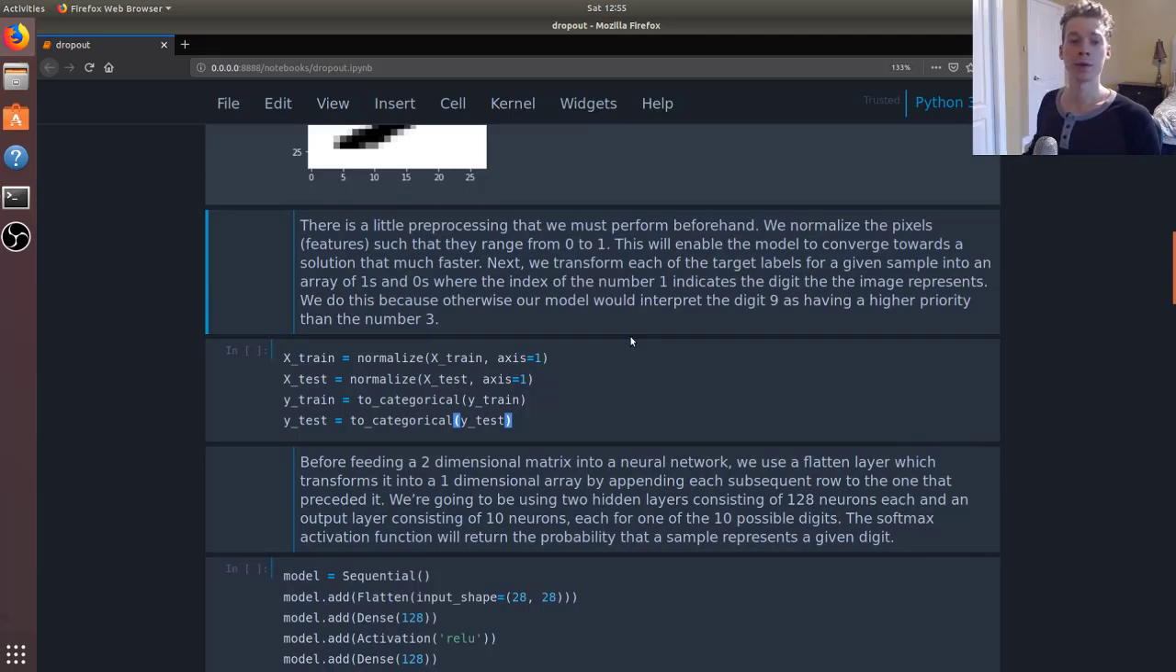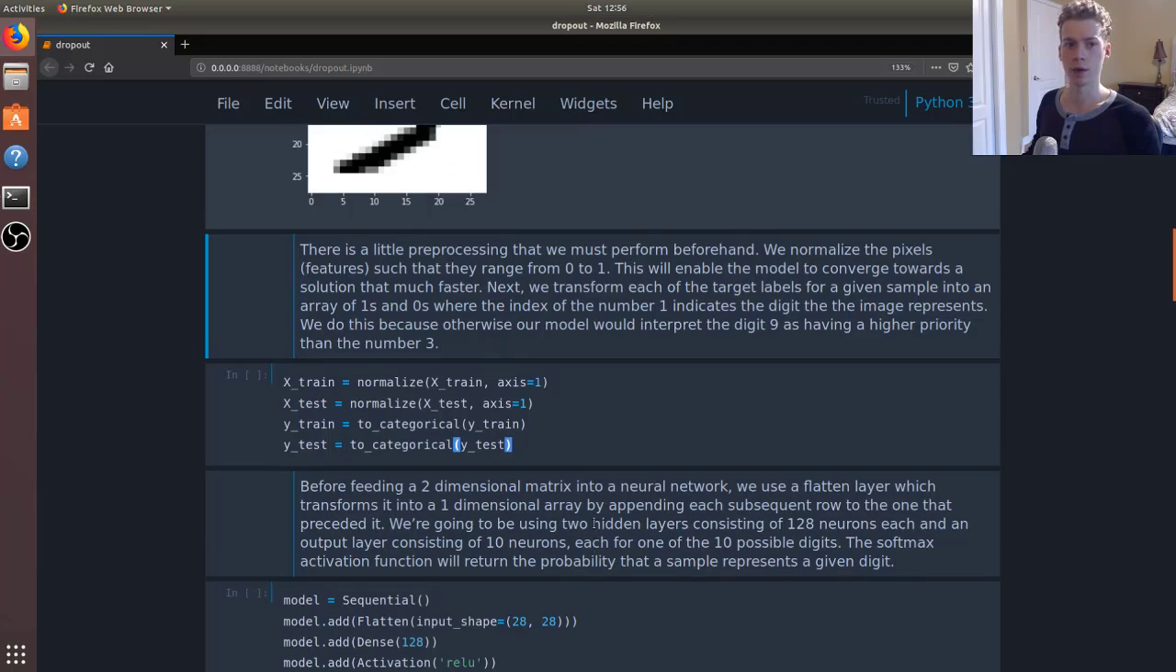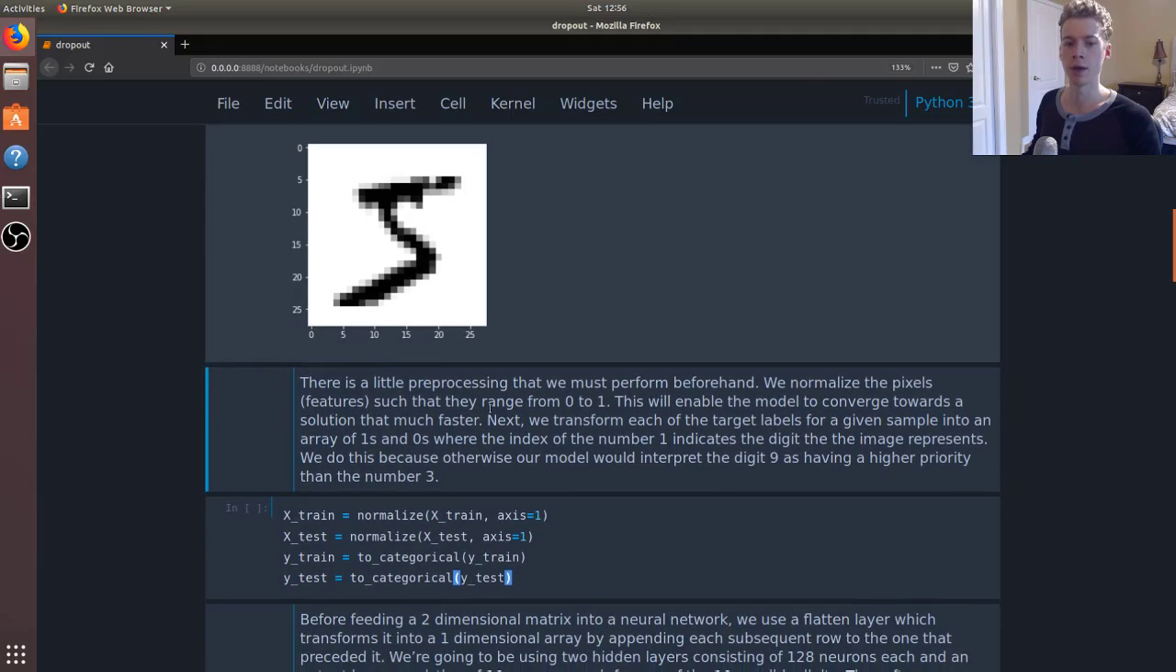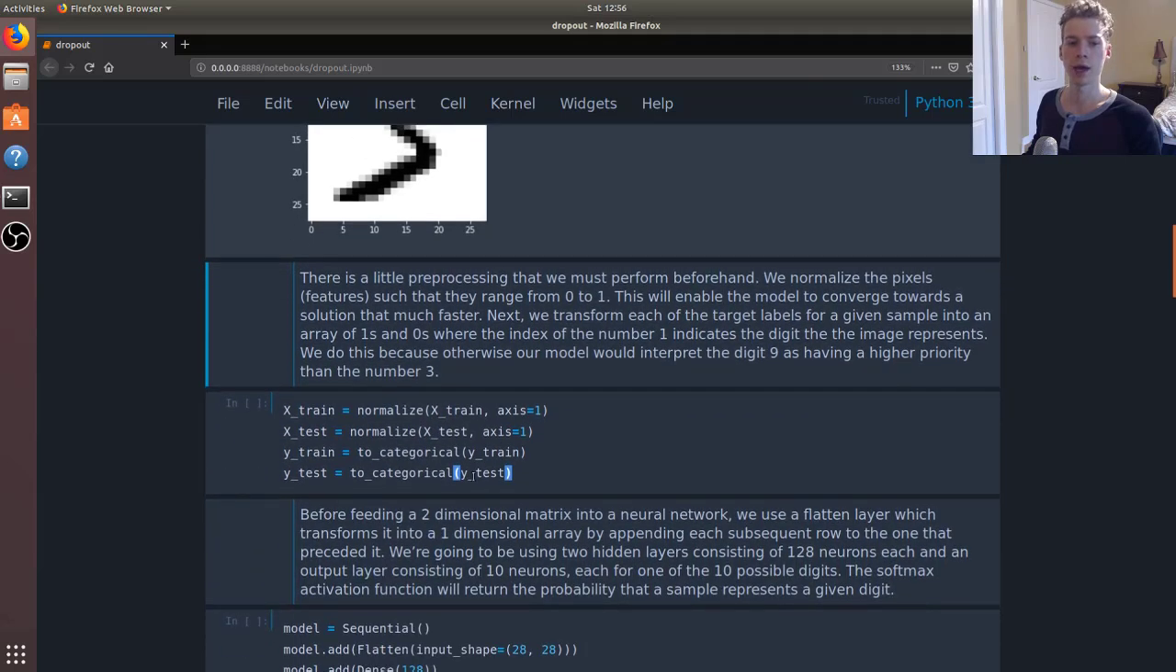Before we do that, there's a bit of processing that we have to do beforehand. The first thing we're going to want to do is normalize the data. For grayscale images, the pixel intensity ranges from 0 to 255. In normalizing the data, we change it so that it ranges from 0 to 1.